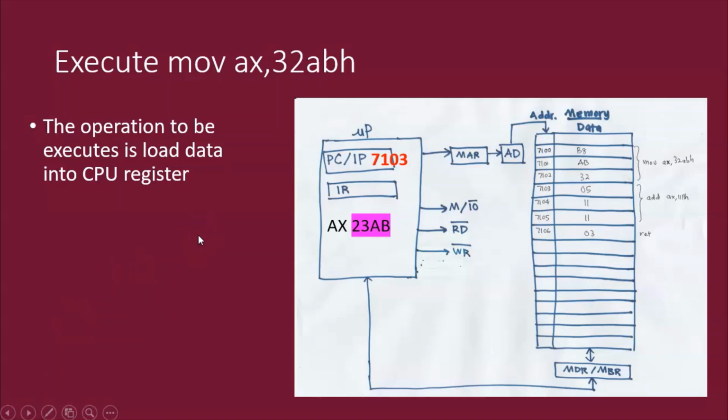Okay, and then next, it has to execute move AX, 32AB. So what happened? This is just the operation of loading data into the CPU register. So no need to activate the signal here. So what it has to do? The register AX will have through. Oh sorry, it is supposed to be 32AB. Sorry, typing error. Okay, that is for the first instruction. But look at here, your PC already points to the next instruction.